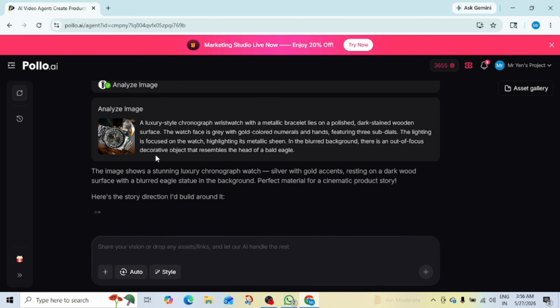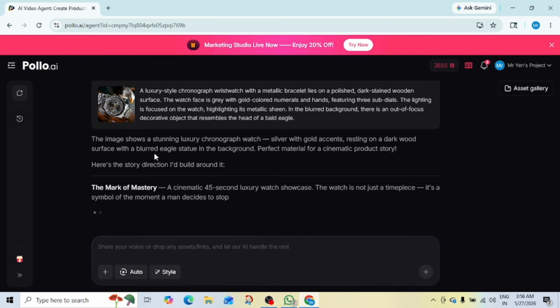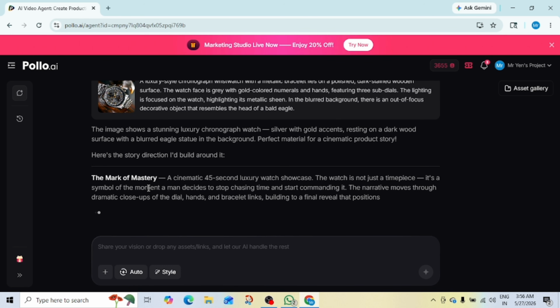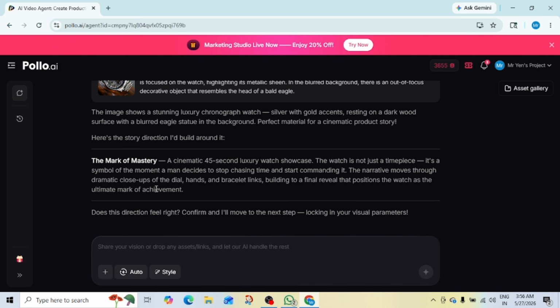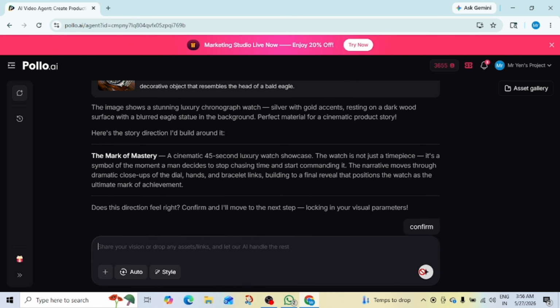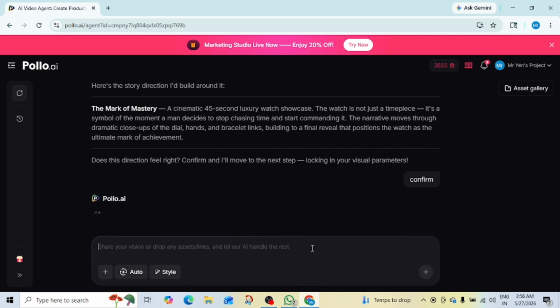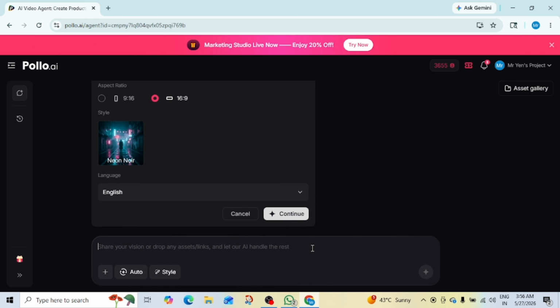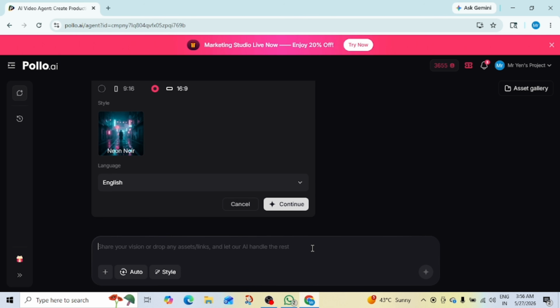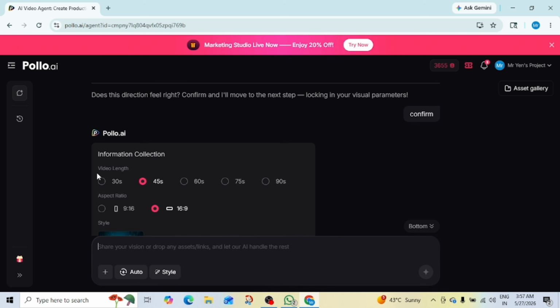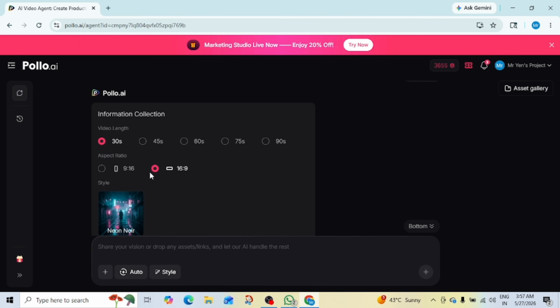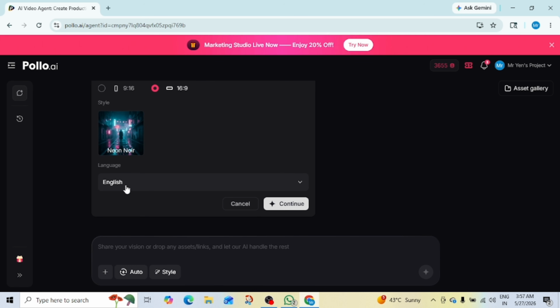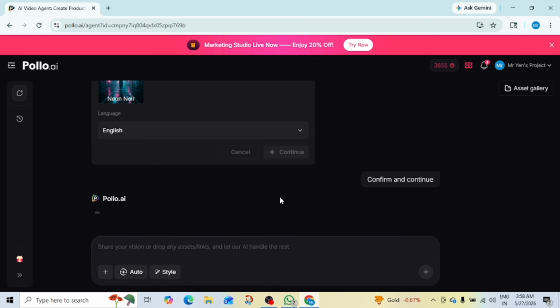For example, this luxury watch has been transformed into a premium cinematic product story, which makes the advertisement feel even more professional. And if you like the generated concept, you can simply confirm it and continue to the next visual generation step. Here, Paulo AI gives you full creative control where you can customize the video length, aspect ratio, and overall visual style. And once all the settings are finalized, simply click Continue to start the AI video generation process.